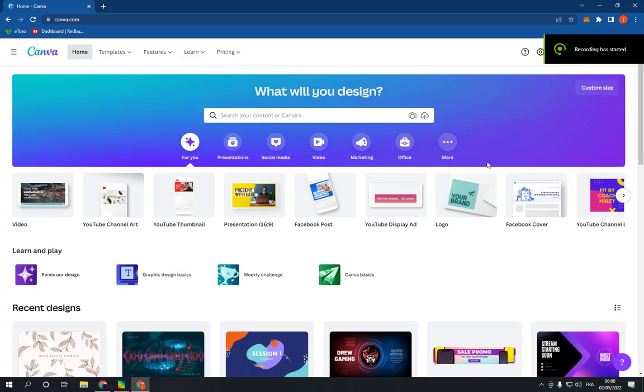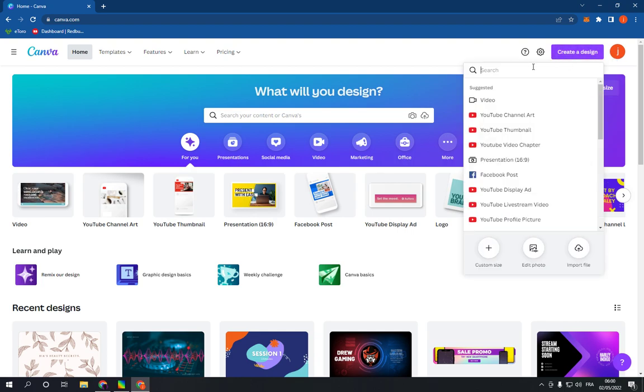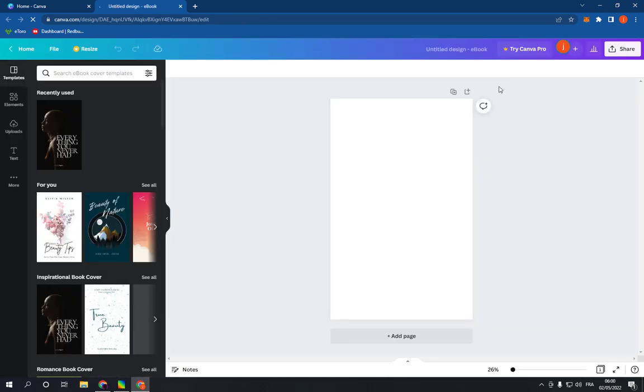How to make and create a creative book cover on Canva PC. Hello guys, so all you have to do is simple. Go to canva.com, log into your account, click on create a design and search for book cover. Click on the first option. It will take you to this page.